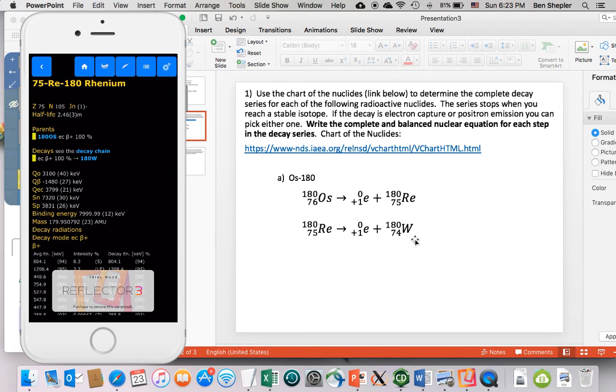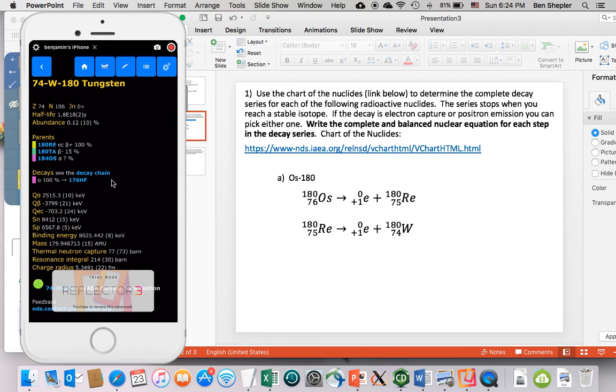And when I write the equation, I see that I'm going to get tungsten-180, and that matches with what the app tells me the daughter should be. So let's click on tungsten-180. All right, tungsten-180 is still radioactive, right? It has a half-life of 1.8 times 10 to the 18 years, so that's a pretty long half-life, but it's still radioactive. And its mode of decay is going to be alpha decay.